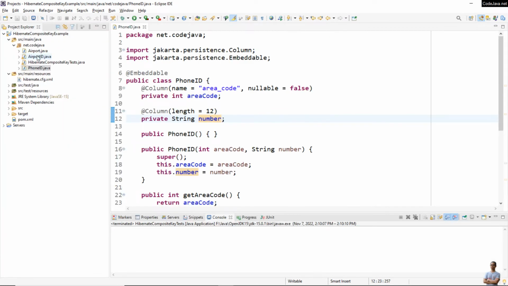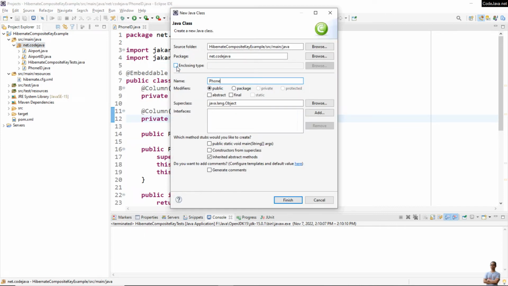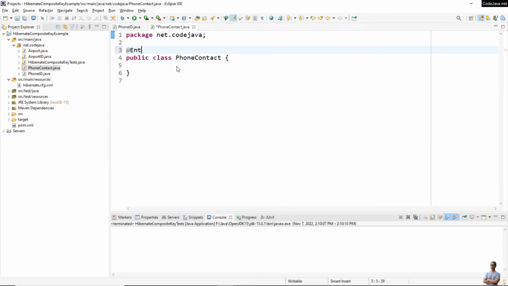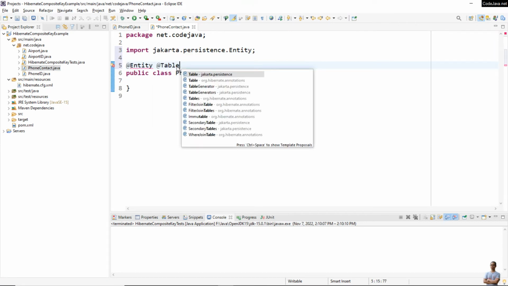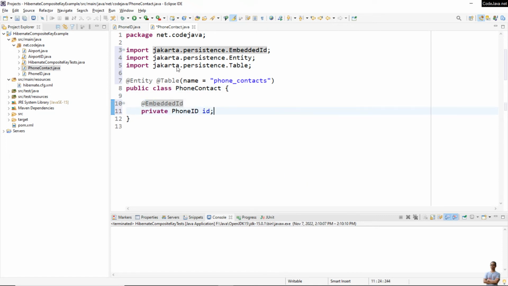Okay, now let me code the entity class, the PhoneContact class. So we use the entity annotation and table annotation. Specify the table name is phone_contacts. Okay, now in this entity class, we declare the ID field as a normal field here, phoneID, and we use the embedded ID annotation. Okay, and then we declare the normal fields, first name and last name.